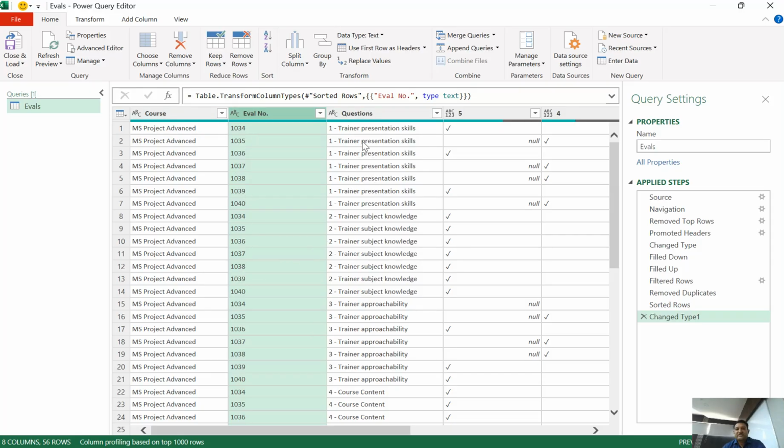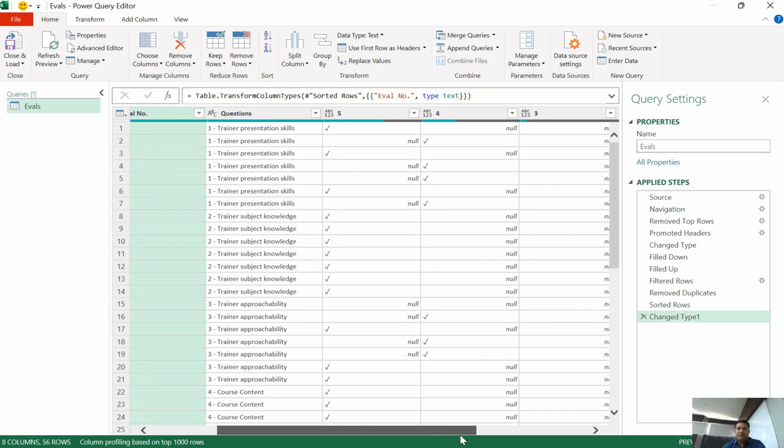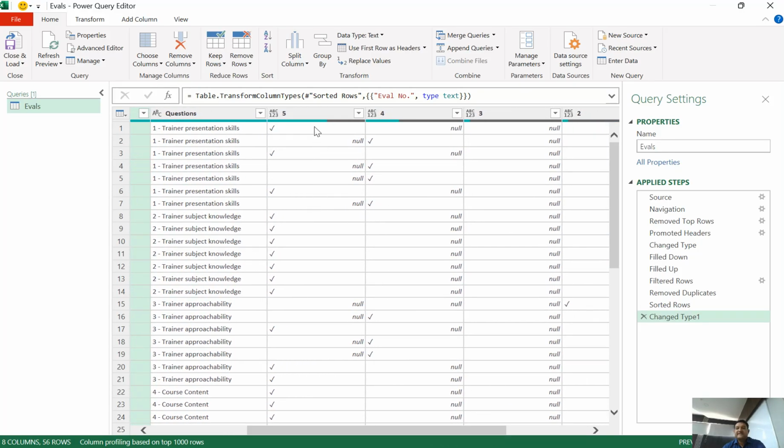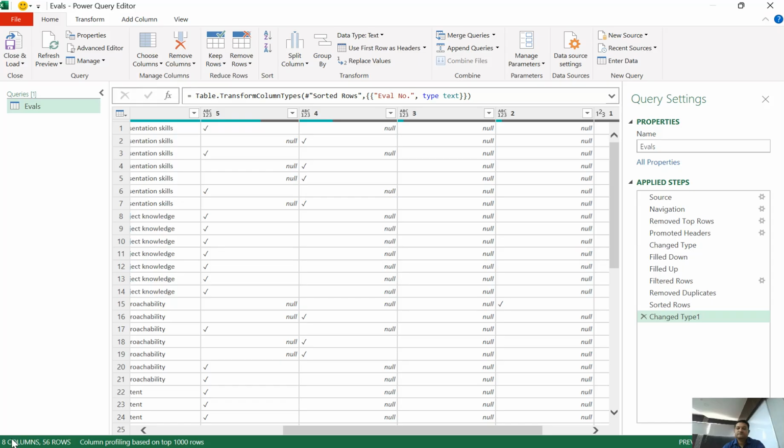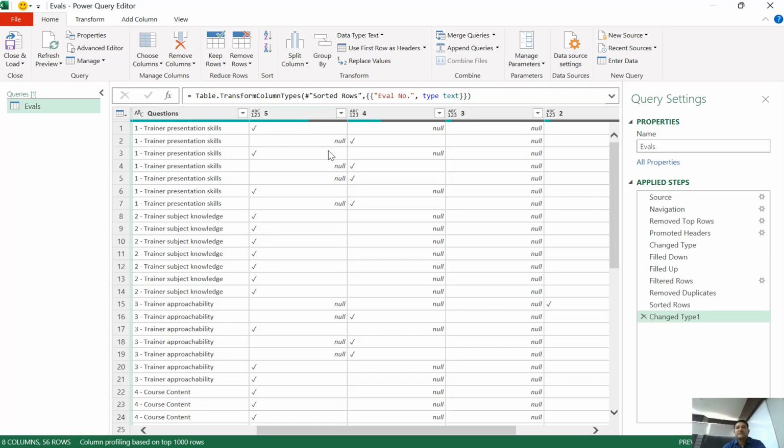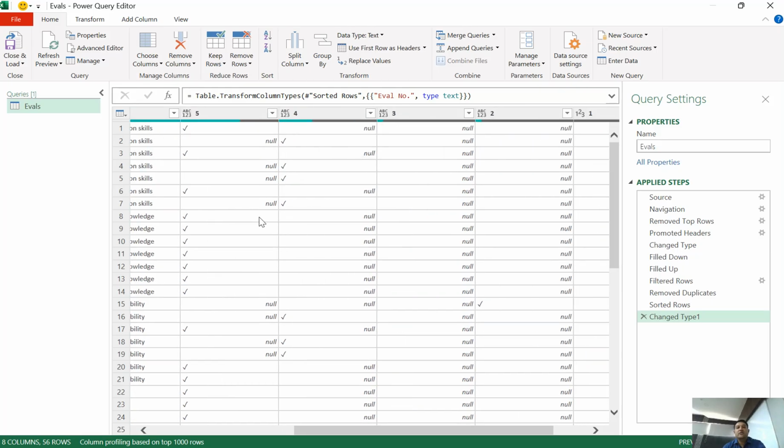Then let's go to questions. Questions are arranged in serial order in the way we want it. So let's keep it as it is. But now we want this header 5 4 3 2 1 to be seen as values. So in short, the operation that we want is, wherever the tick mark is done, the respective value should appear over here. If you see, 5 4 3 2 1 are basically headers over here, and we want to convert this 5 4 3 2 1 into row values.